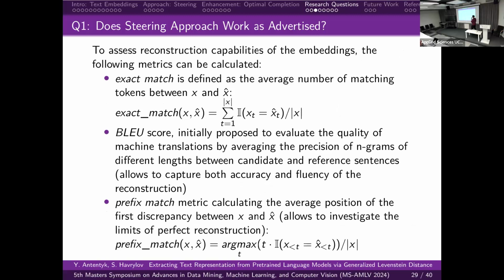There are some metrics which might help us assess the reconstruction quality. Basically, exact match means how many tokens we have matched between the ground truth sequence and the generated sequence. Prefix match means how many tokens we get right until the first error, because it was reported that when you hit the first error, the generated and ground truth sequences become completely different, and that's maybe another confirmation of this exposure bias.